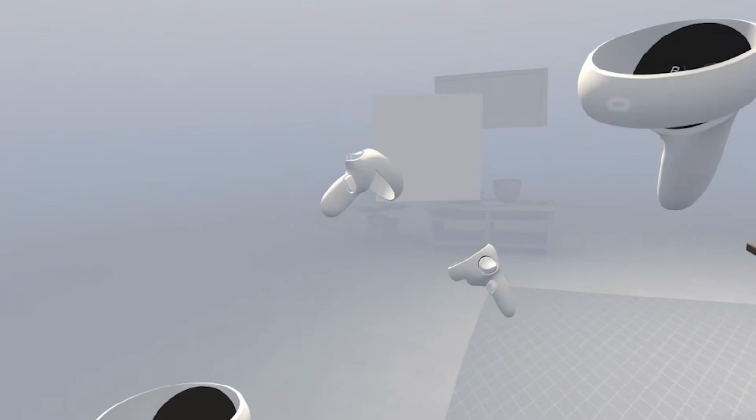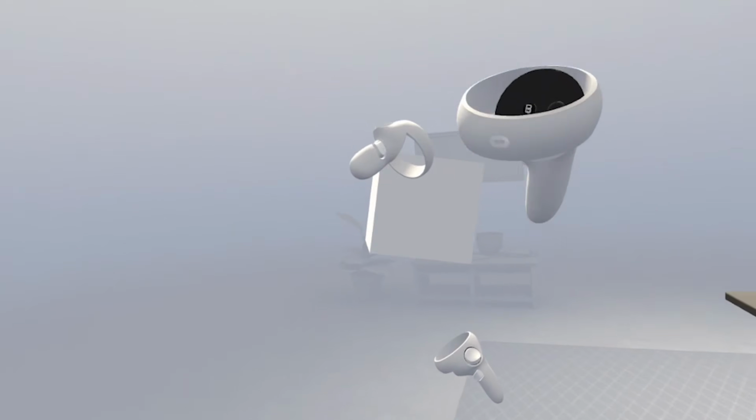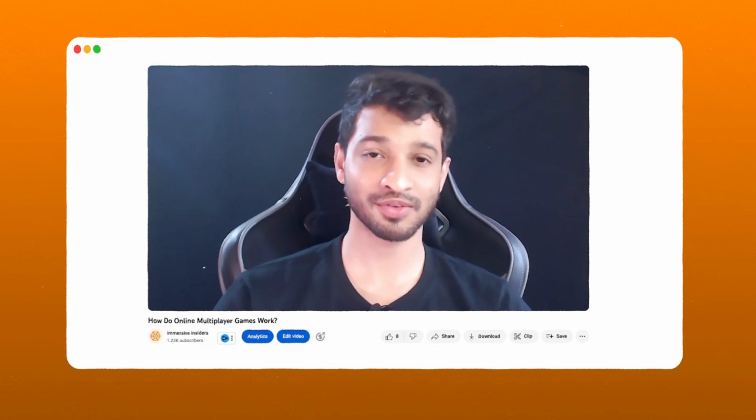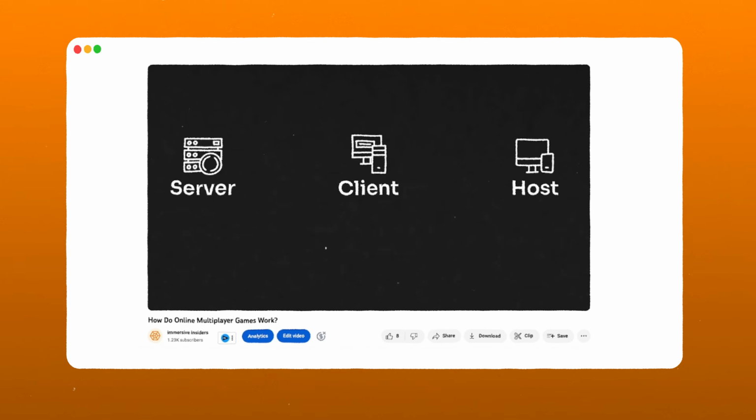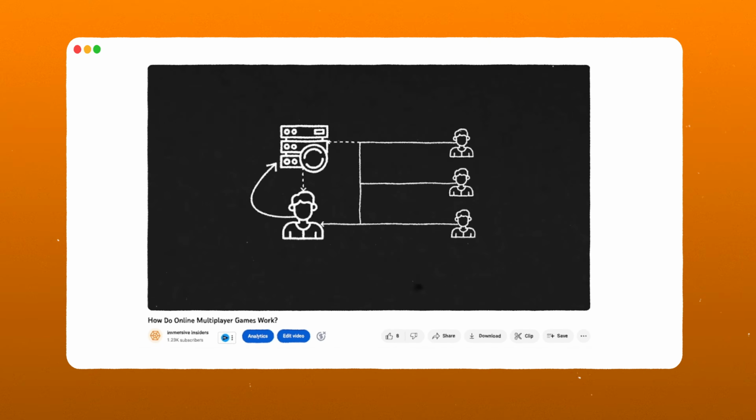In our previous video, we showed you how to quickly set up a VR multiplayer game using Photon Fusion. In this video, you will be getting a deeper understanding of how exactly an online multiplayer game is programmed. Also, feel free to check out our video on multiplayer fundamentals to know about the basic concepts and terminologies of multiplayer networking. Alright, so let's get started.